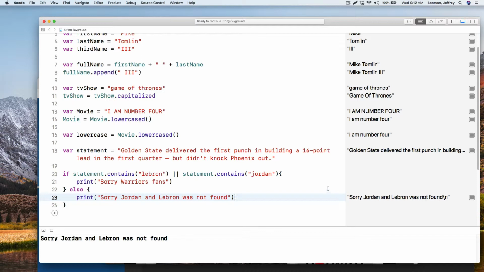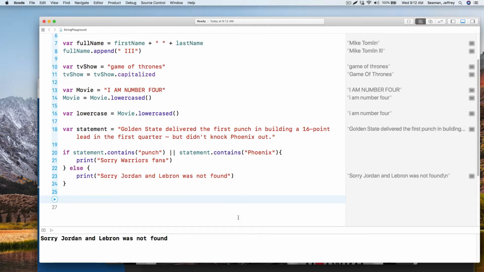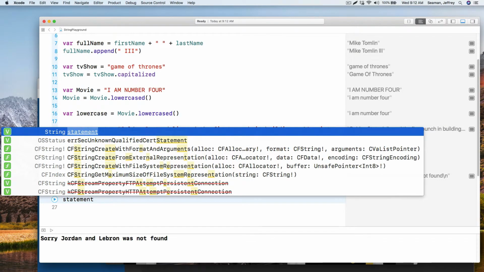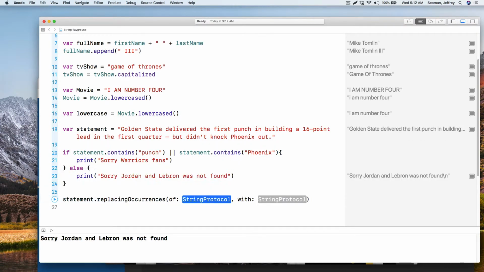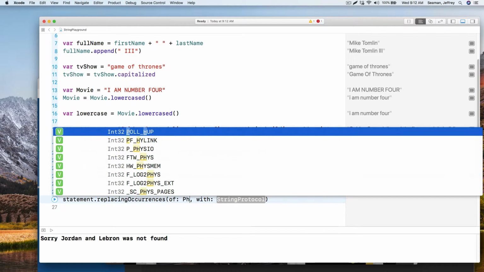We could also change characters. So let's go back to what we had originally. I think we had punch and Phoenix. And let's say that we want to change the characters around. I apologize, I didn't go back to the other one; you could try it in there and see if it works. If I want to do statement dot replace occurrence, we want to replace occurrences, and we have two occurrences. In this case, we have punch, and we have Phoenix. So let's go with Phoenix.